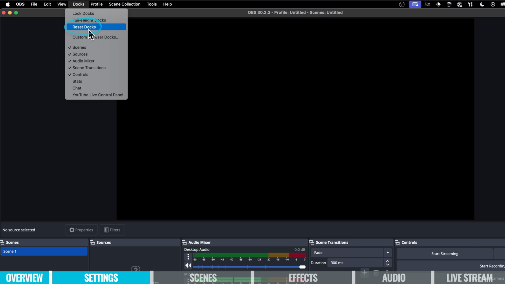If you mess this up, you can always come up here and choose reset docs as well, which has definitely saved me a few times.